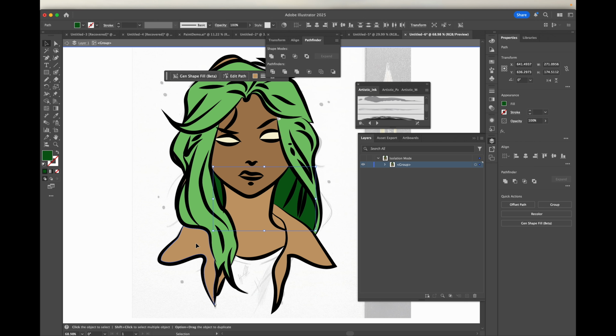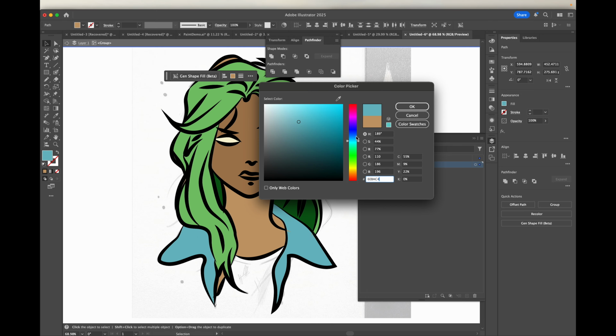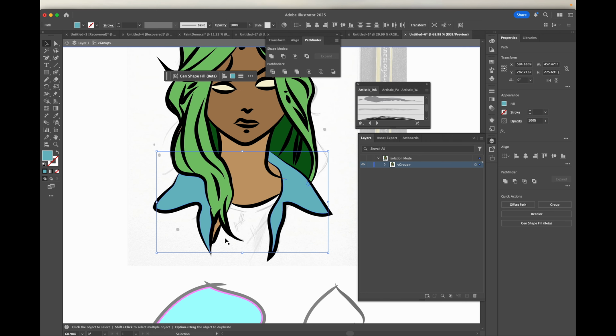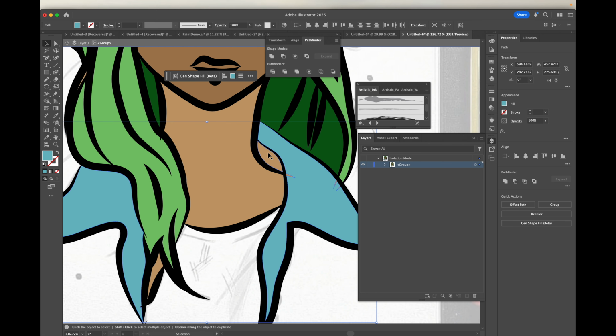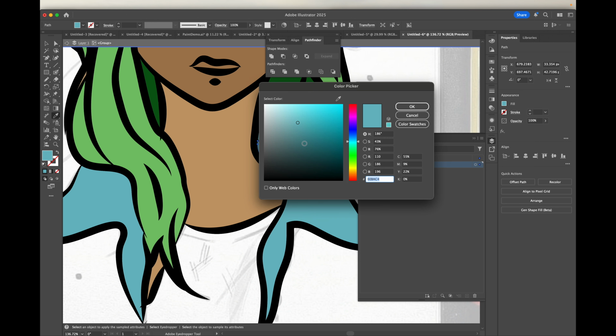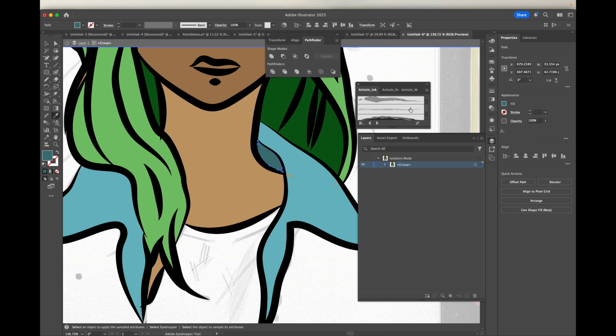Oh, and then let's select the collar, and maybe she's wearing a blue-ish shirt. And then there's this other section of collar in here that should probably be just a slightly darker blue. So I'm going to start by eyedropping that blue in there, and then I'm going to double click here and make it just a little bit darker.